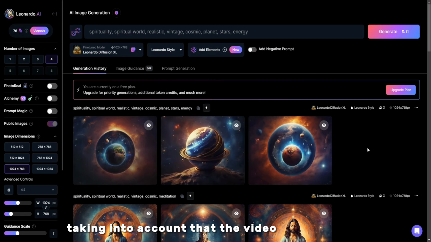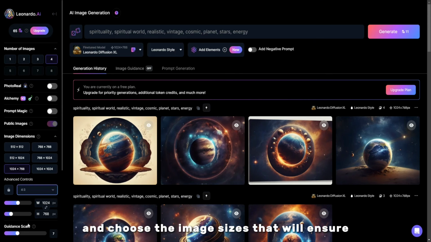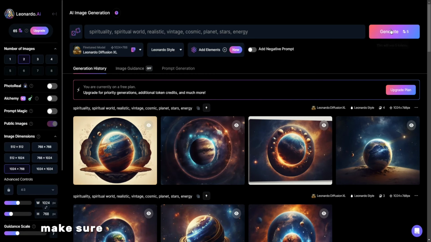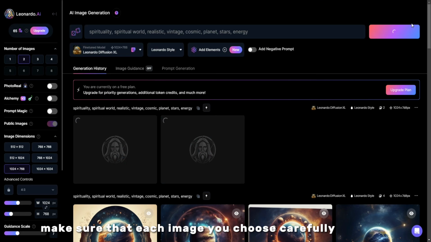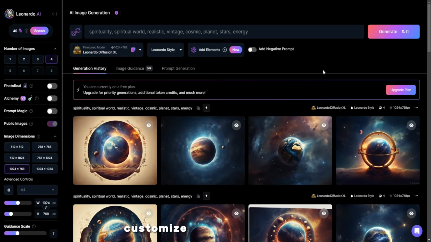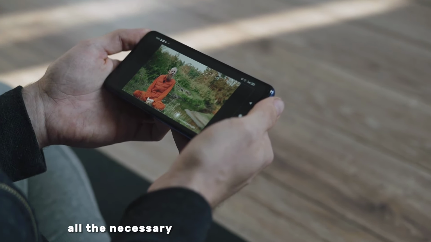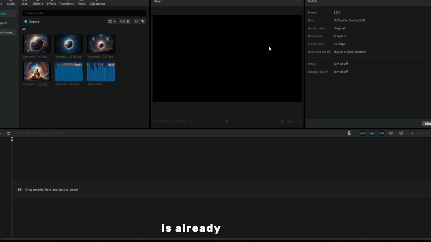Taking into account that the video being created assumes the presence of non-standard content, choose the image sizes that will ensure maximum visual effect and audience engagement. Make sure that each image you choose carefully matches the suggested scenario, enriched with spirituality and manifestation. If necessary for some reason, take steps to create unique images customized for a given context and then upload them to your project. All the necessary foundation for creating videos is already at hand.